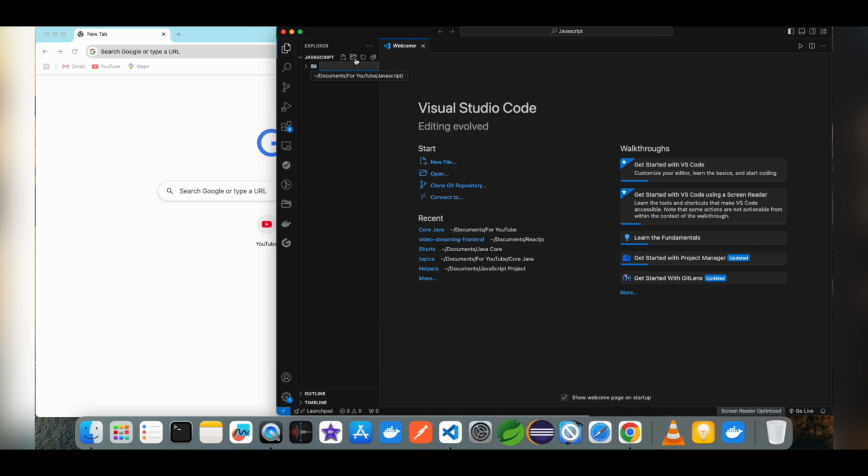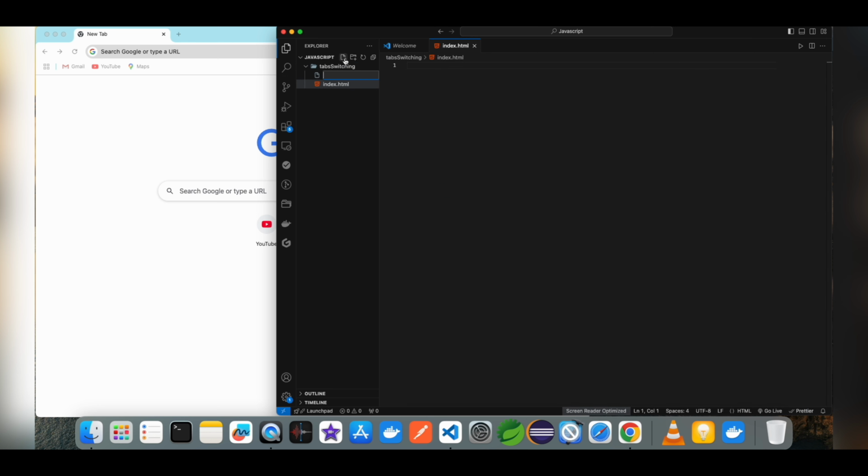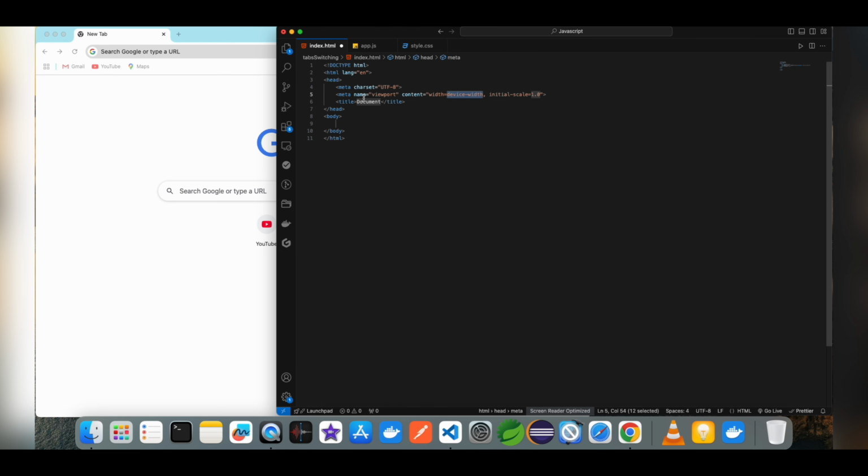So first we need some files: HTML, CSS and JavaScript files. First make index.html, app.js and style.css for styling. And for index I use the Sublime snippet, and for the title I will give tab switch tabs, and link the style sheet and JavaScript file.